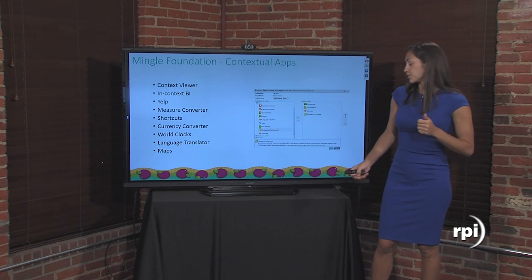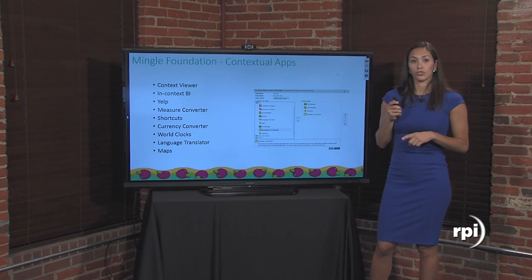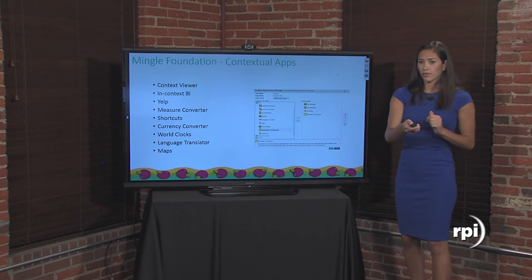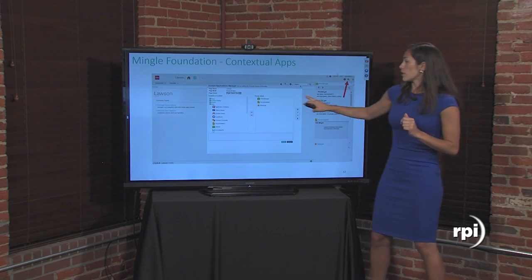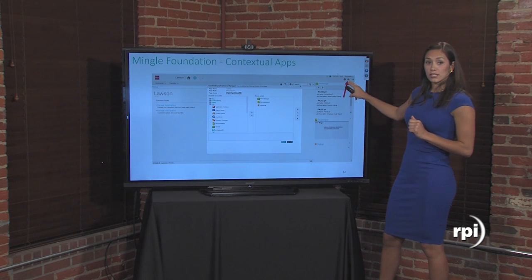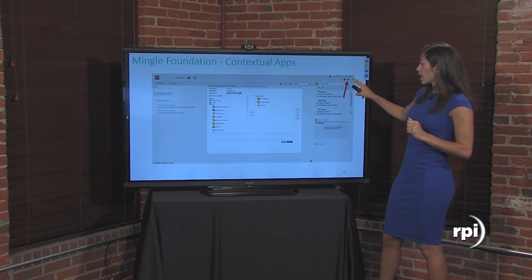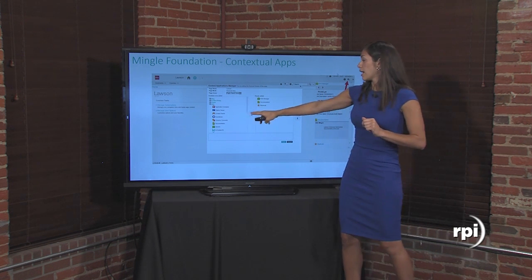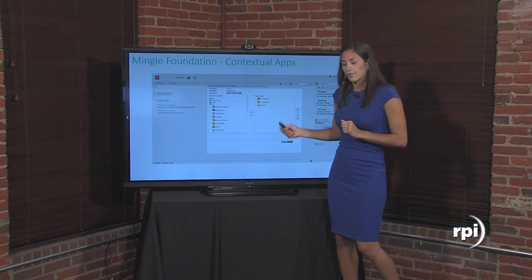World Clocks is a good one too if you have users in different time zones. So this is the manager, and I think I have a better screenshot of this. Yeah, so if you want to add or remove some contextual applications, you have to go over to this little gear button here, and then it'll pop up this manager, and then you can select the ones you want or don't want and move them over to your already added side if you wanted to add them.